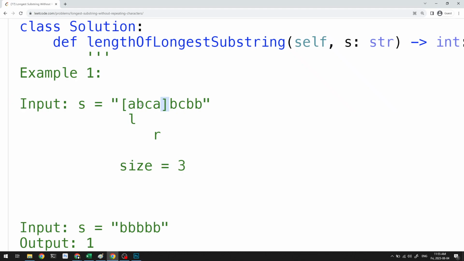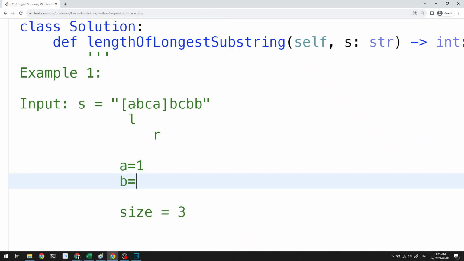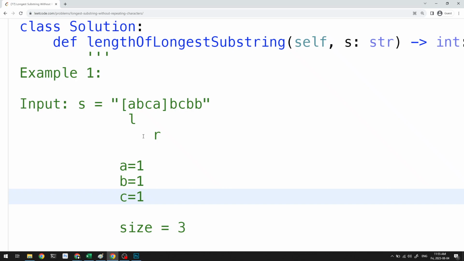Well, now we notice that we need to keep track of the elements, right? We need to keep track of their counters. So initially, A is just 1, and then B is 1, C is 1, and now A becomes 2. Well, now what can we do? Now we have to shrink our window, right? Because we know that this is invalid, which means this will be invalid, etc. So how do we shrink our window? Well, we have our L pointer here. We can shrink it that way.